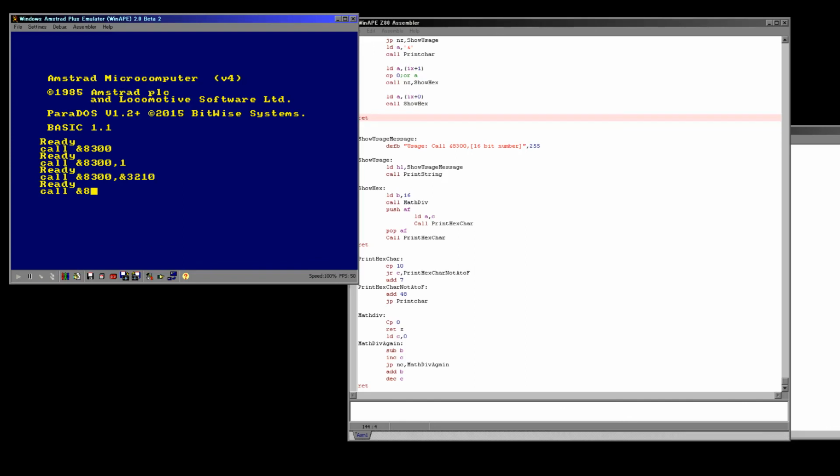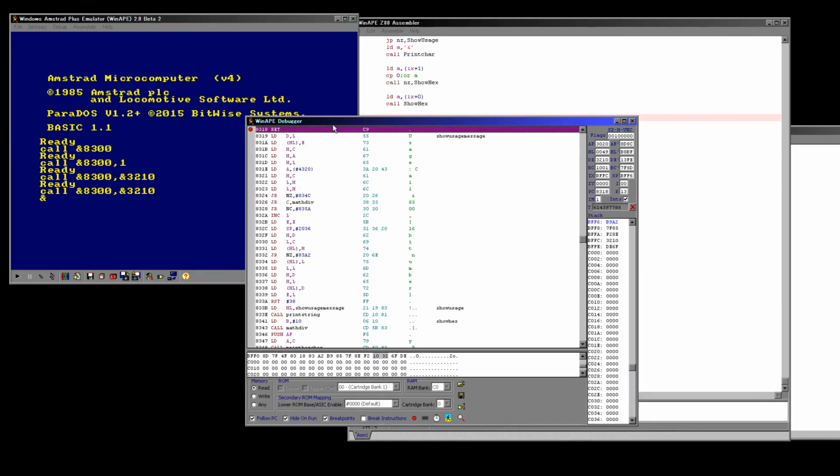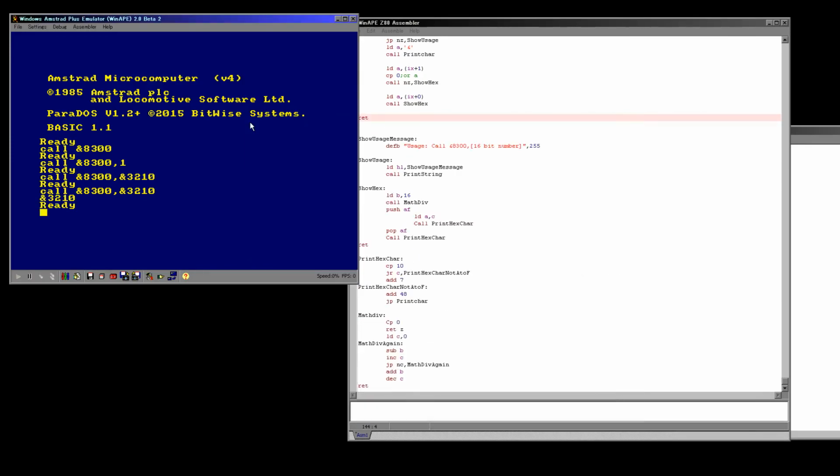So if we do call &8300, and I'm going to do a silly example here, I'm going to do 3210 in hexadecimal. Now, if it comes back with a hexadecimal 3210, you can be pretty sure I've done it right. And if it doesn't, you can be pretty sure I've done it wrong. Breakpoint, we didn't want that. 3210. So that's a good start. So let's try again.